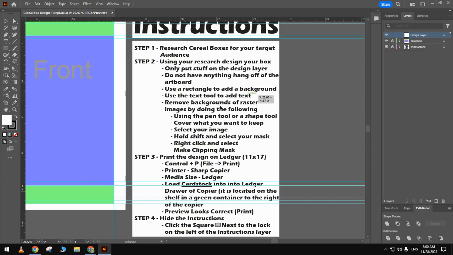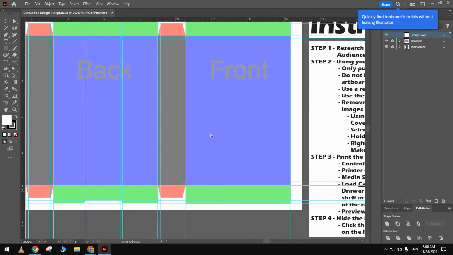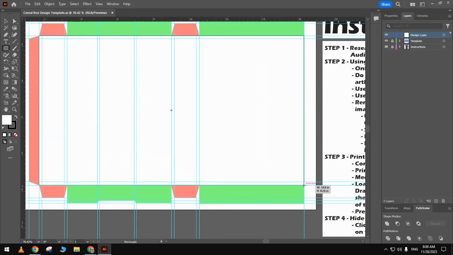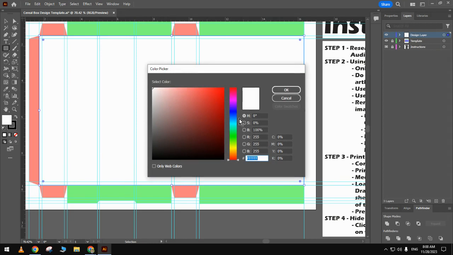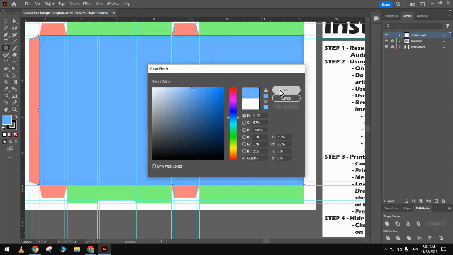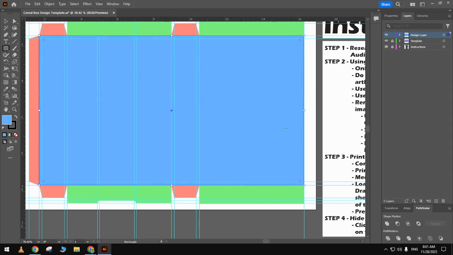Use a rectangle to add a background. Use the text tool to add text. Remove backgrounds of raster images by doing the following. Okay, so let's put this in practice. I want the back of my cereal box maybe to be a color, so I'm going to take a rectangle and I am going to make that color. Okay, let's do a light blue. Perfect. Now notice I did it for all the panels. You can do it separately for each panel.